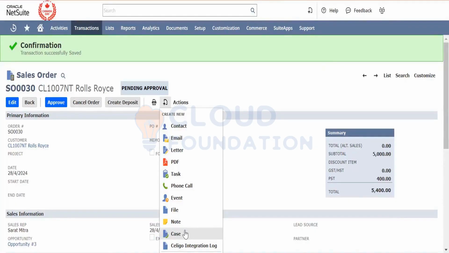There's a Celigo integration log. What this integration log does is, when you're trying to integrate Salesforce with NetSuite, there is a connector used in between, and that connector is called the Celigo connector. When you have those integrations in place, you can check the Celigo integration log to see what's happening behind the scenes, where your sales order is. Everything can be checked on that Celigo integration log that you see over here.